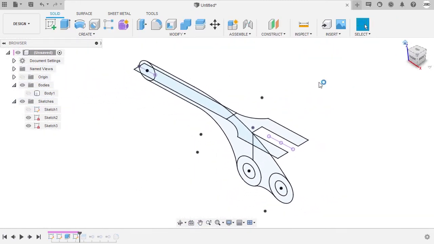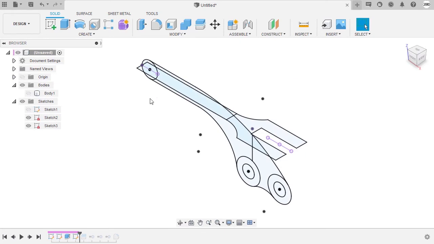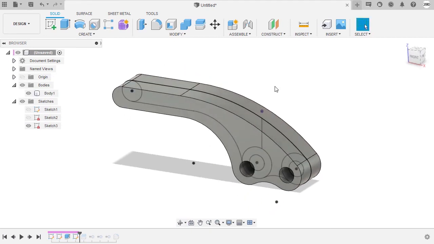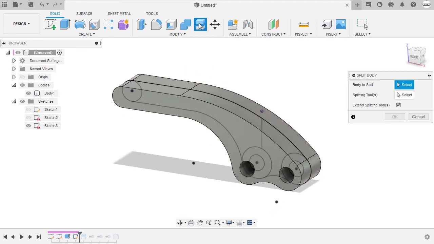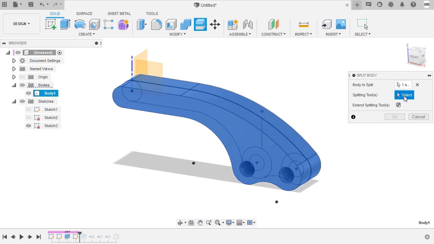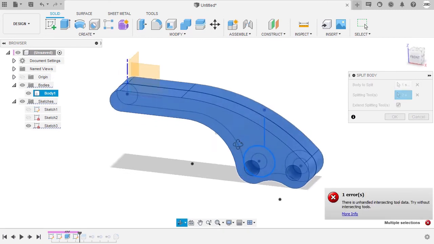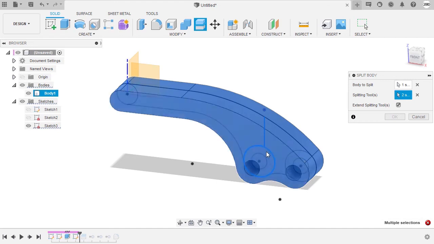Selecting Finish Sketch. Let's turn on the visibility of body 1 and turn off Sketch 2. Next, we're going to select Split Body. The body to split is our only body. Activating Splitting Tools, let's try selecting this line and this circle. So notice we have an error, which means we have to redefine our sketch.